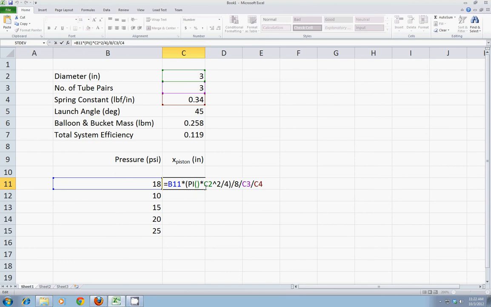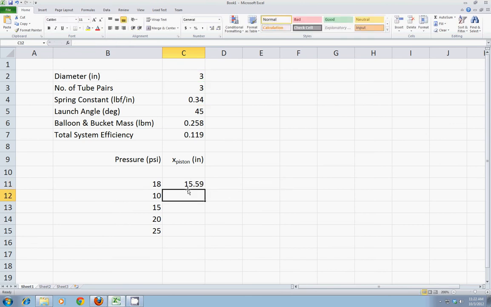The word is I want to anchor those cell references. And to do that, you put a $ in front of the row and column. So I'll do that for my three constant parameters, and I'll leave my piston or pressure reference as it is. I hit enter and nothing changes, which is good.